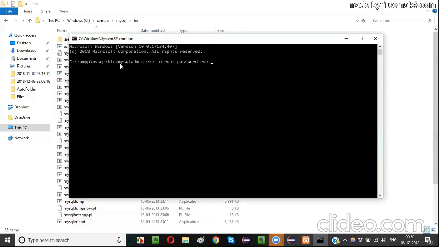Okay, so this is the command, guys. mysqladmin.exe. From the bin folder, you have to trigger this command: mysqladmin.exe -u username password. I want to set root, which is the same as the username, as the password. Just press enter. That's it, guys. It will not say anything, but the password is now there.